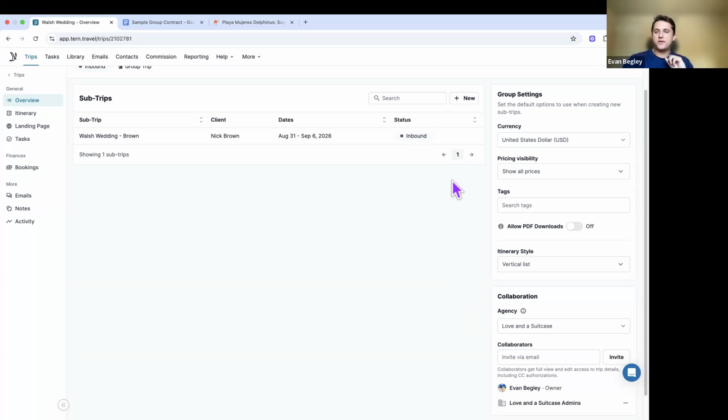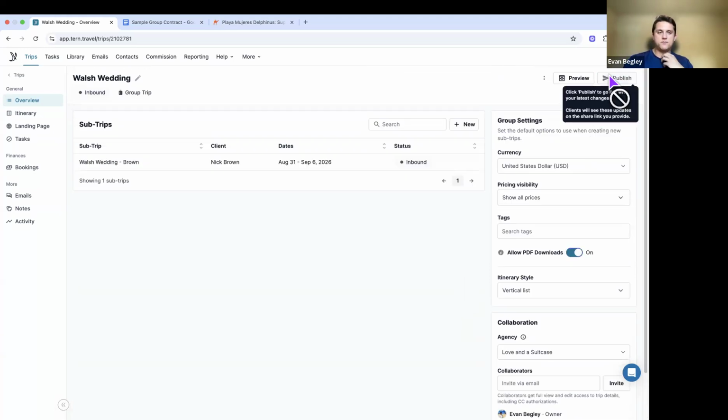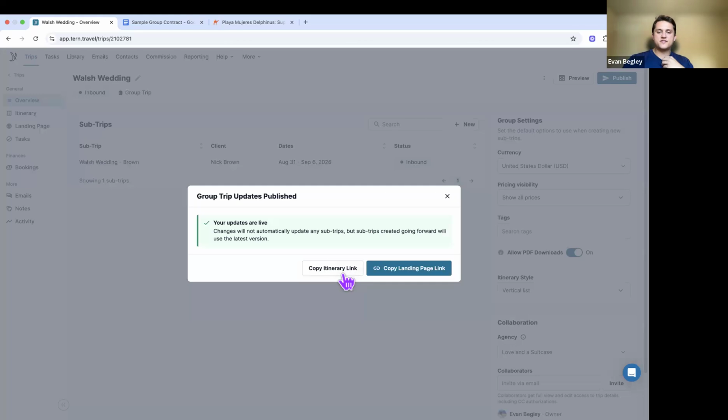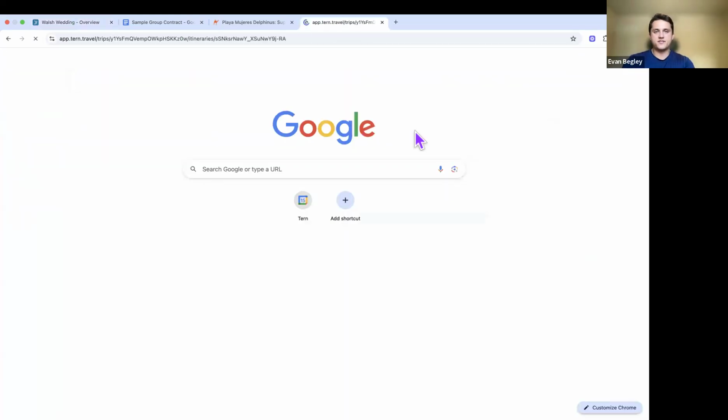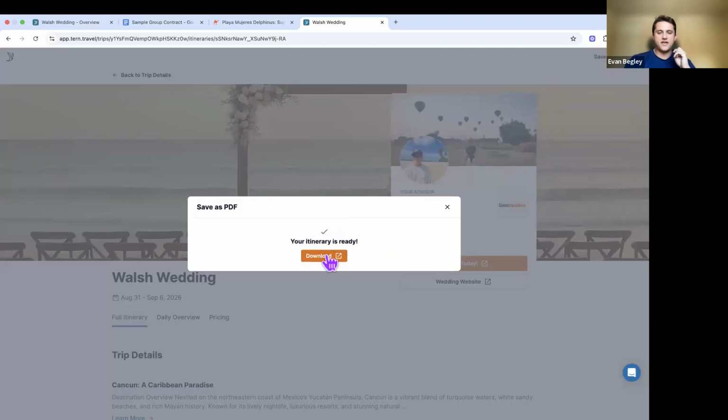Yes, if you want to see the PDF, I can show you. So let me actually allow PDF downloads while I'm reading the next question. So this is the itinerary. If I put this up here in the top right, we can download the itinerary as a PDF. I just want you to be able to see that.